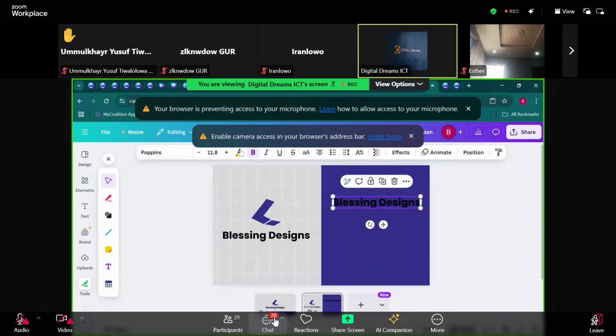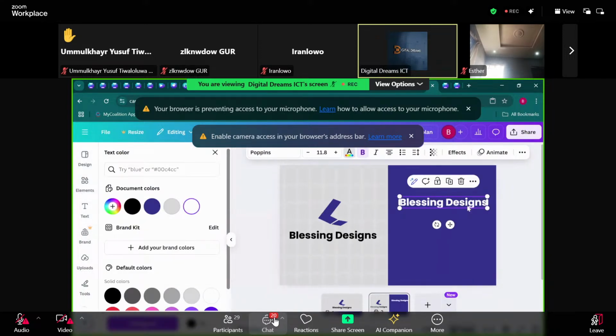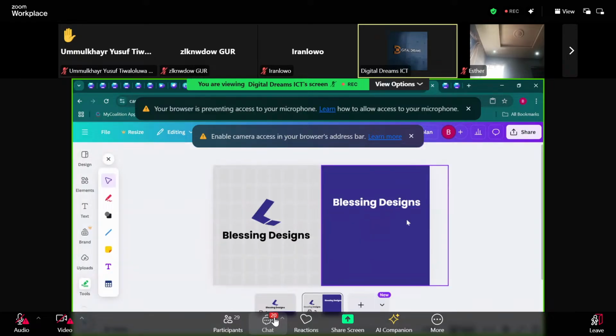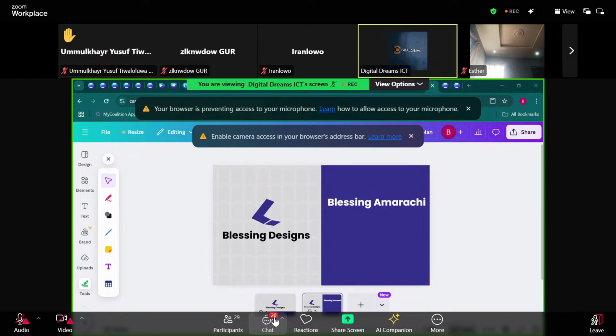Then we change the font color. We click on the A with the multiple colors, click on it, and then choose white. Now, let's edit it because it's saying blessings design. So now the name is here.